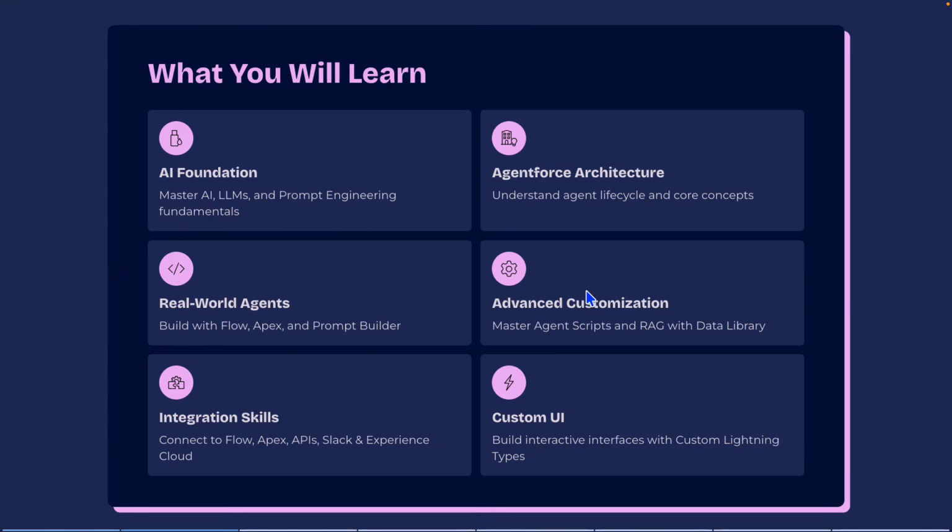In this course, we will be covering how you can build Agentforce agents from scratch. We will get started with the foundational concepts of AI. Then we will move to the architecture part. After that, we will see how you can build real world agents using Flow, Apex, and the Prompt Builder.